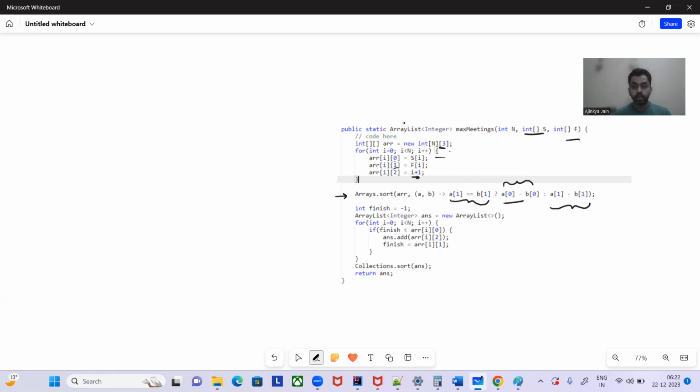So for example, let's say we have 3, 4 and 2, 4, right? These are meeting times, start time and end time, right? So here the end times are equal. So what we'll do, we'll sort according to the start time then, right? So this will become 2, 4 and 3, 4, right?